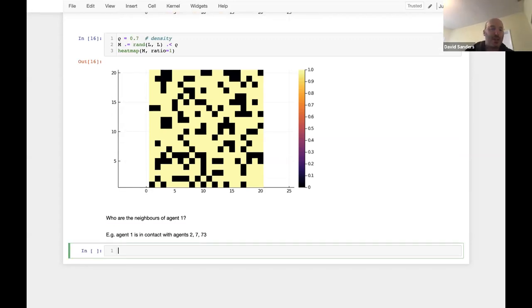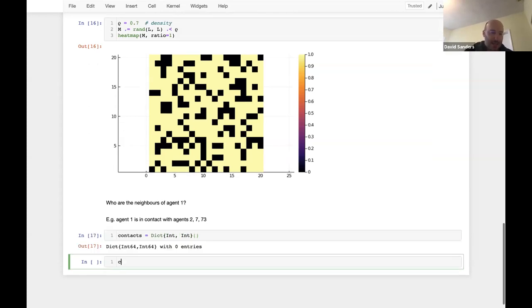So as you say, I could use a dictionary. Let's call it contacts, a dictionary which maps integers to integers. And so I want the contacts of agent one to be the list. How do I do that? No, so I can't use a dictionary, right? Oh, how would I use a dictionary? Maybe I'll just make it an untyped dictionary for now.